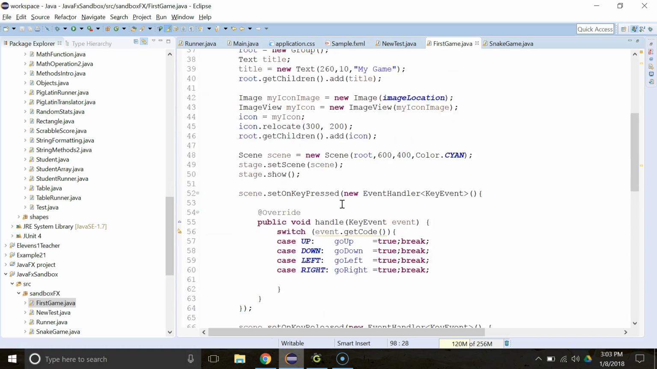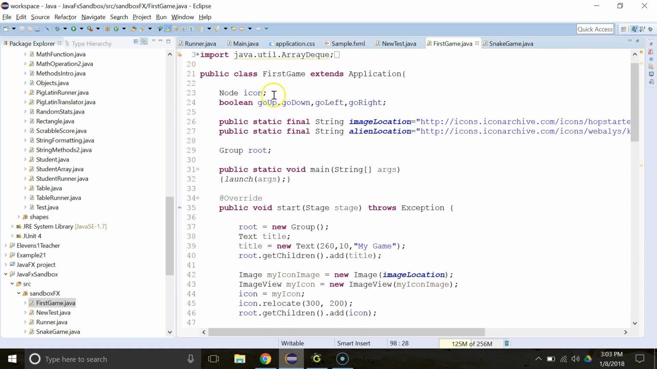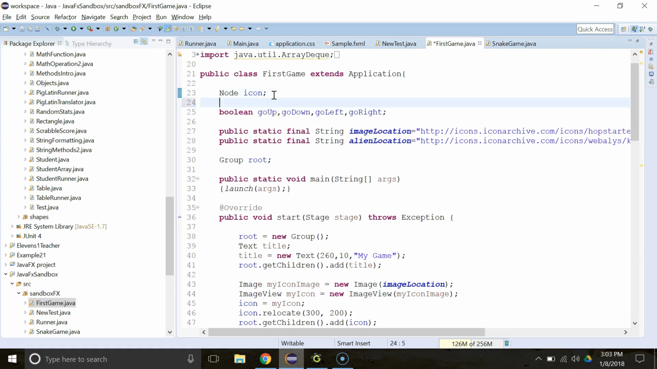So what I actually need to do is make an array to store all of these. So I'm going to create a node array. It's actually going to be an array list. So let's go array list of nodes, and we'll call this aliens.